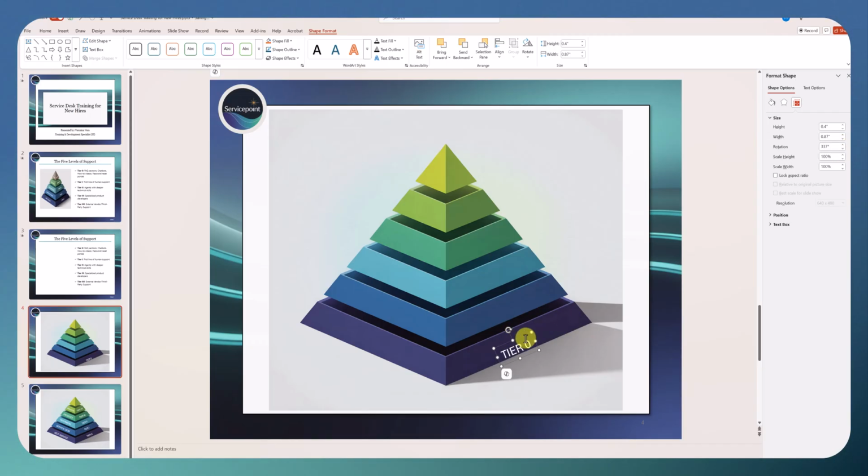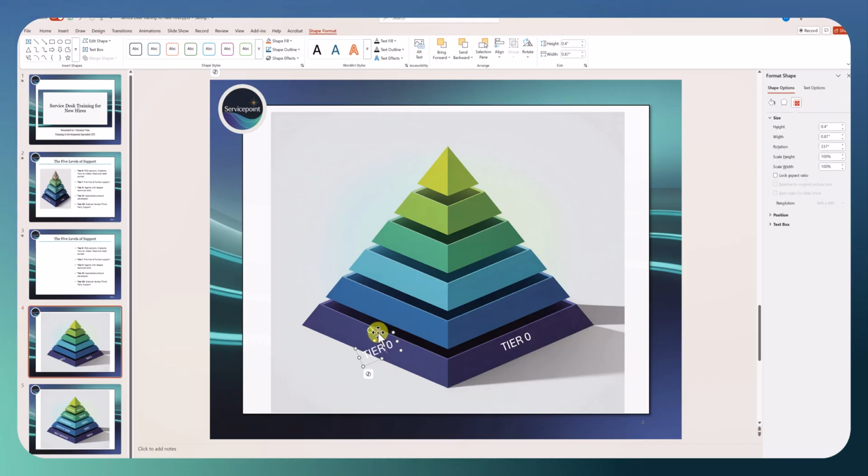All right, so we have that. Now I'll just eyeball it here, center. And then I'm going to do a copy and paste with that text box selected and just do the same thing, except we need to rotate it the other way. Make sure that's selected and then rotate the text box. We're going to try to line it up here. That's pretty good. Instead of Tier 0, I want to give this more of a description. So we're going to call this self-service.